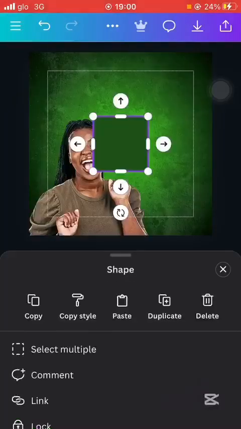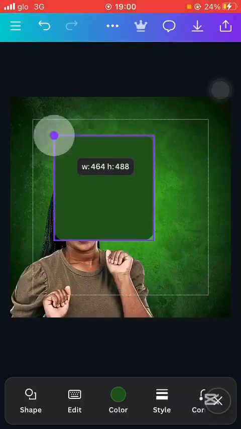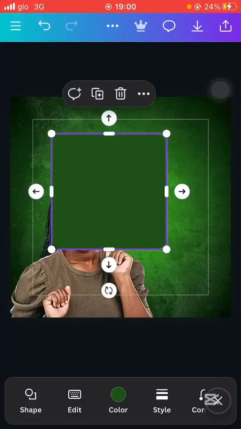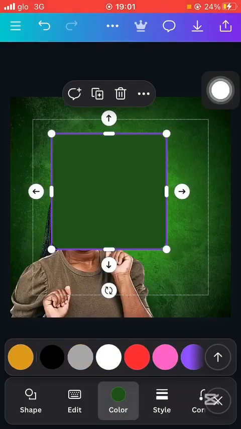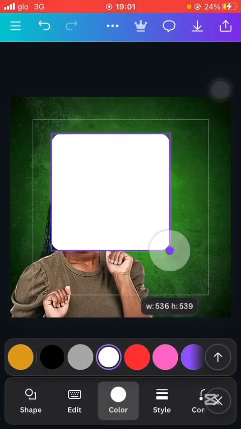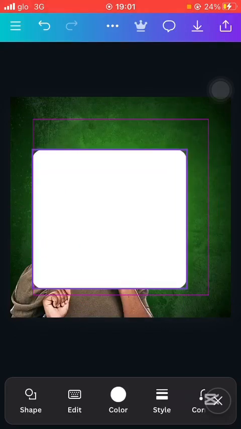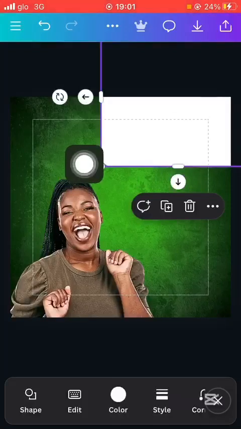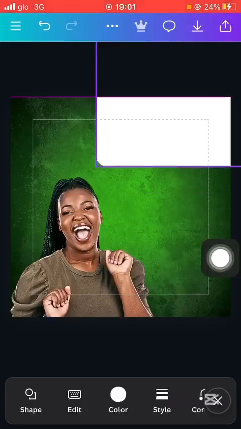Now the square came with color green, but in the main design I used white. So we're going to change the color. You click on color, then you scroll to white. Now it is white already. So what I need to do is to adjust this shape to fit the head, from the woman's head side to this side a little bit.